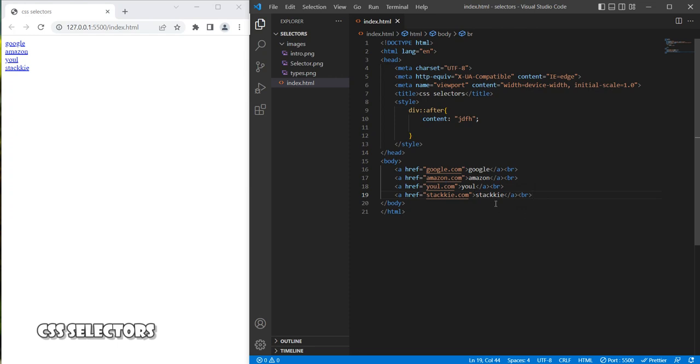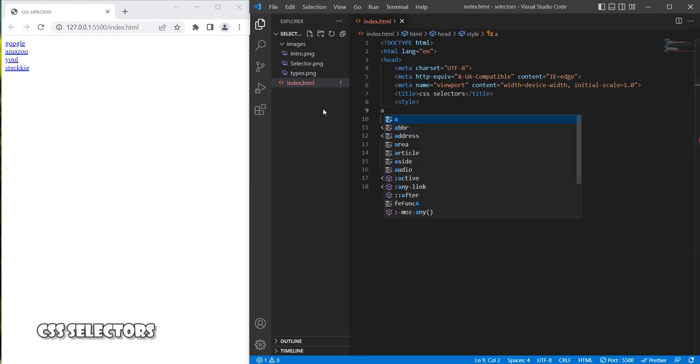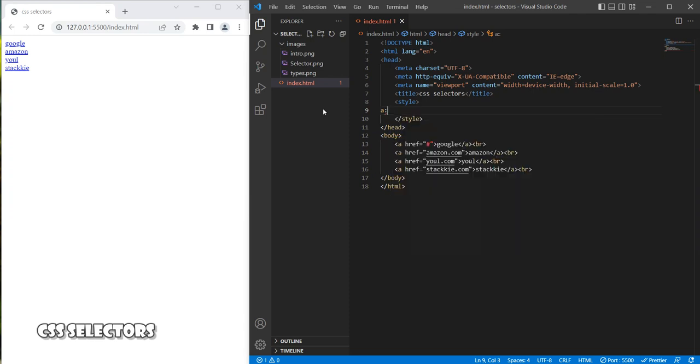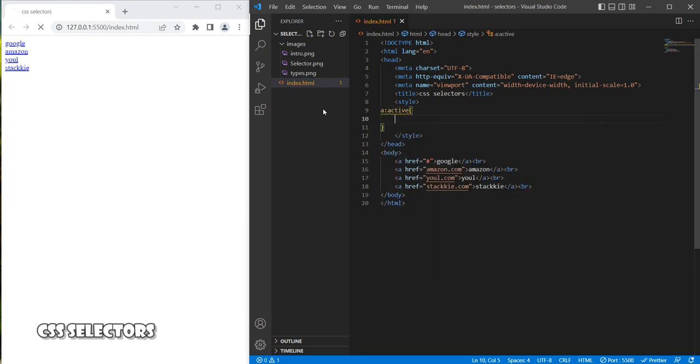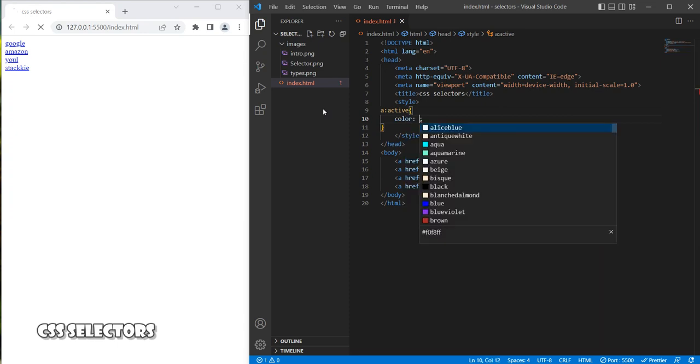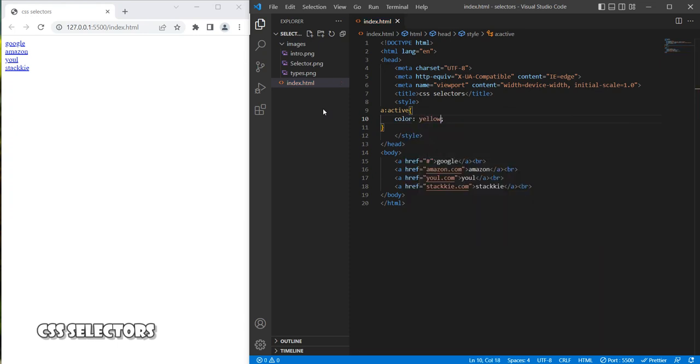So there's a pseudo class called active. What active does is it applies when you click on a link. Let me remove this Google, but let me just copy it before I remove it. Control X, then hash, sorry, pound sign. Let me show it in code instead of explaining. I say active, and give it a color of, let's say, yellow, so that we can notice it very fast.